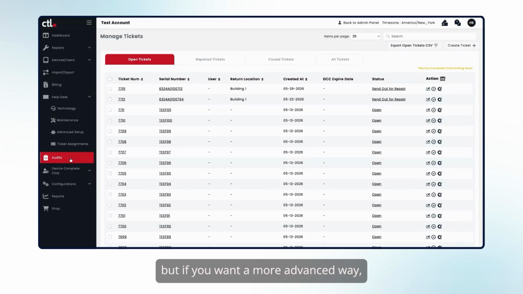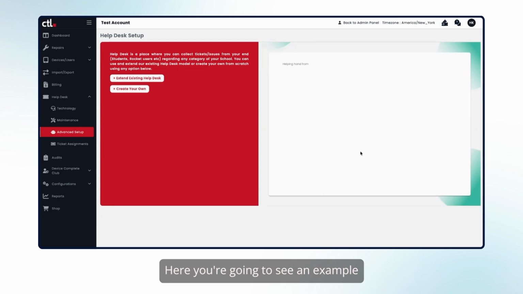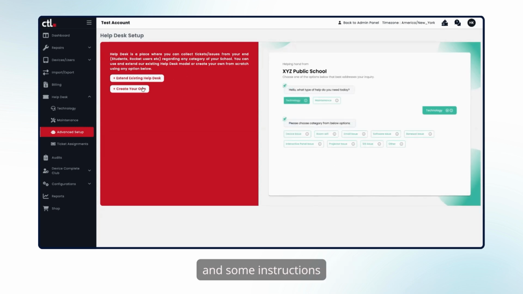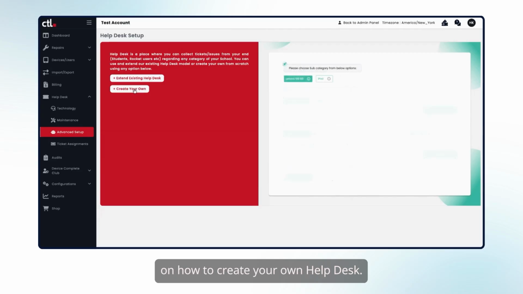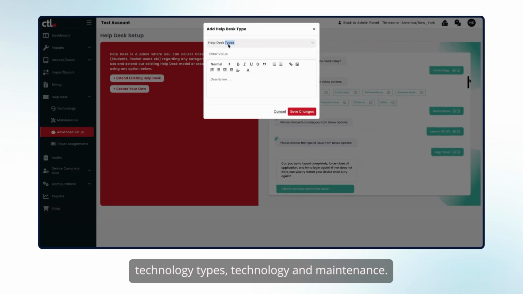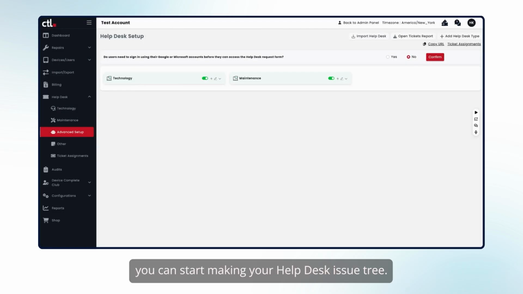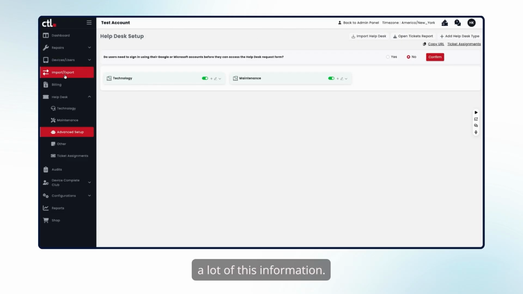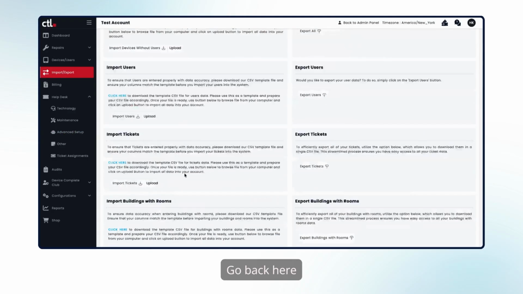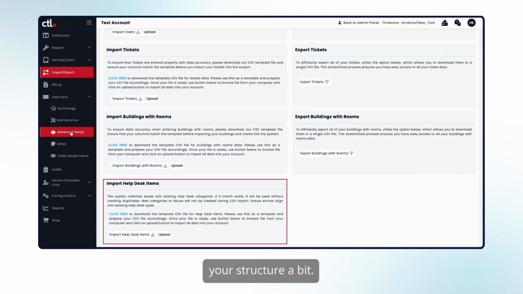Okay, so now you have a simple way of people submitting tickets, but if you want a more advanced way, go to the help desk and click Advanced Setup. Here, you're going to see an example and some instructions on how to create your own help desk. So you'd click Create Your Own, and you're going to see different technology types, technology maintenance. And here you can start making your help desk issue tree. You are able to import a lot of this information. Go back here and scroll down, import help desk items, follow these instructions, and there's a template as well. And this will help set up your structure a bit.